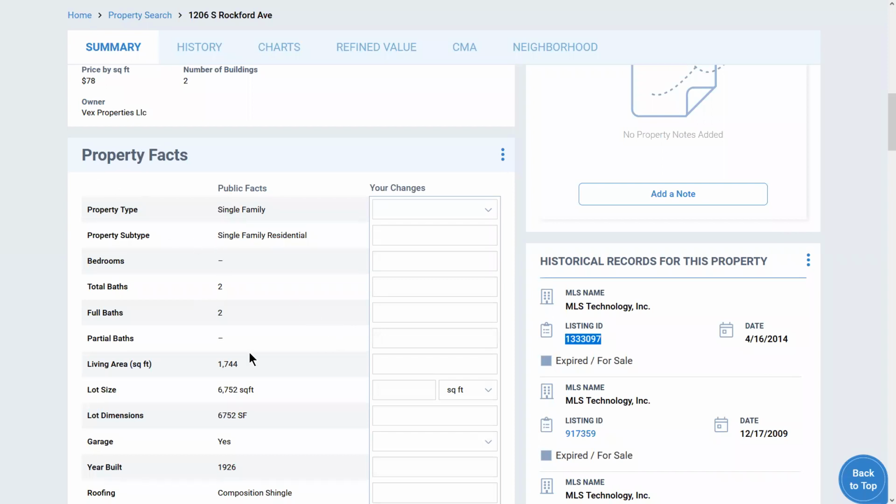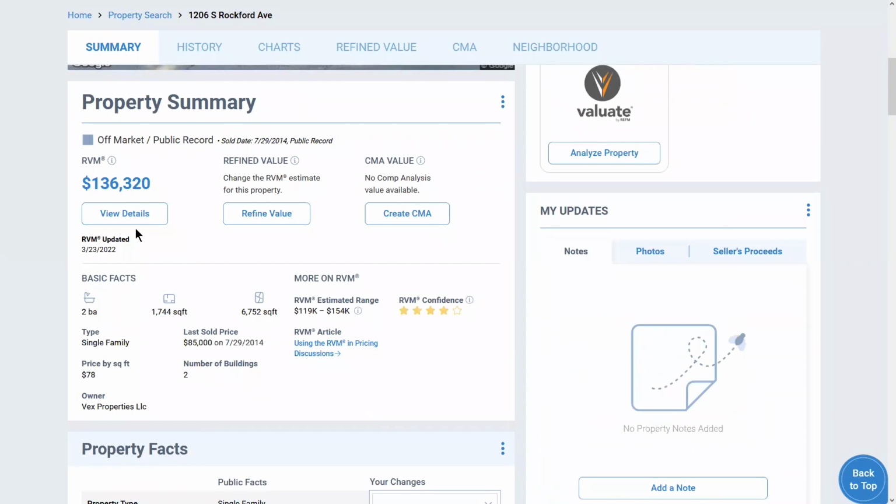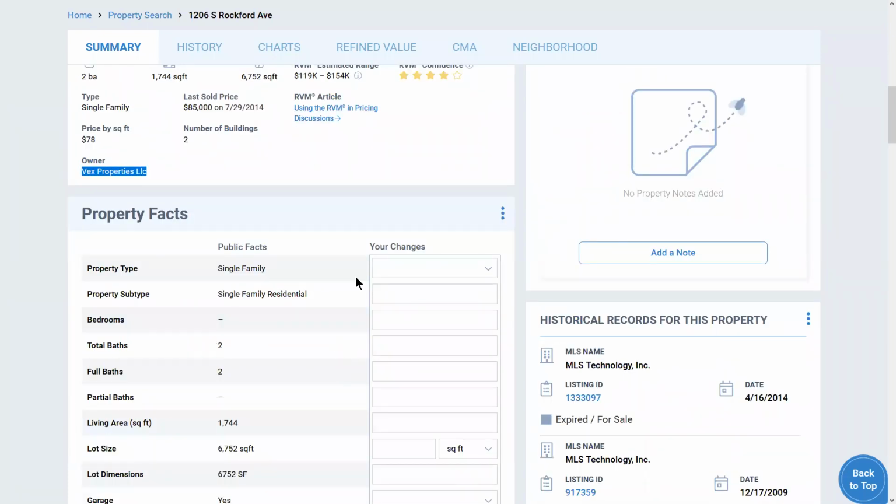So if we do find that, now that we've started talking to them and it looks like we're discussing things with Vex properties, they're wanting to offload this or whatever, I can scroll down here and start putting in some changes. So while I'm discussing things with them, I could say, okay, well, how many bedrooms are there? Oh, there's 3. Okay. How many total bathrooms are there? Sure, there's actually 1 full bath and 1 half bath.